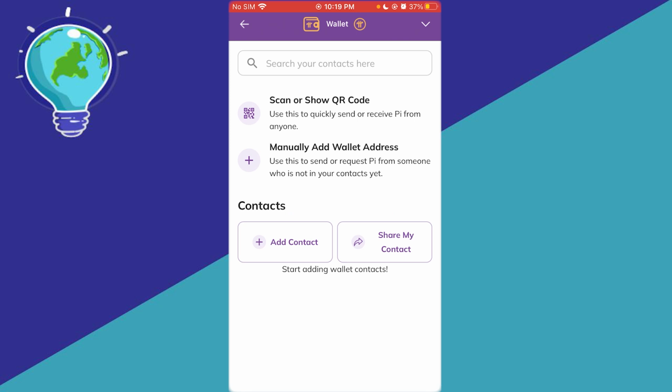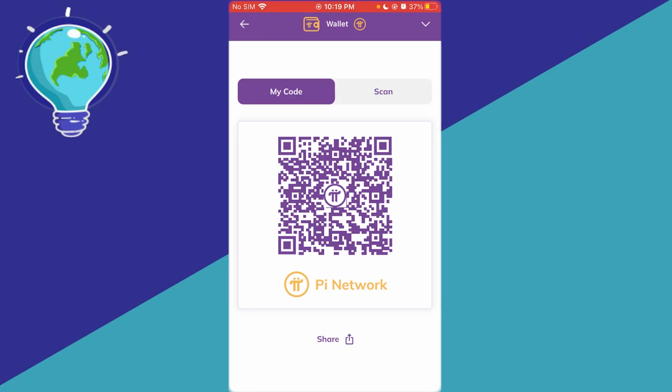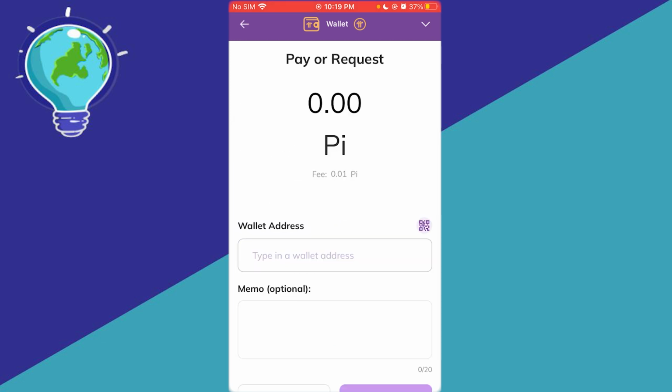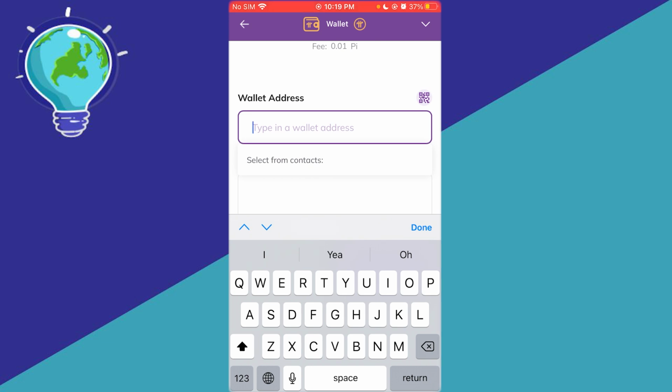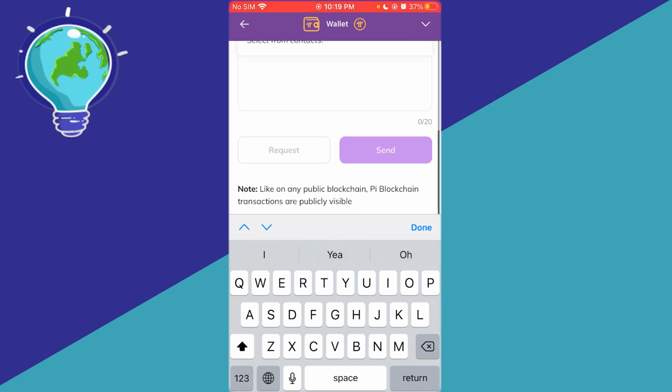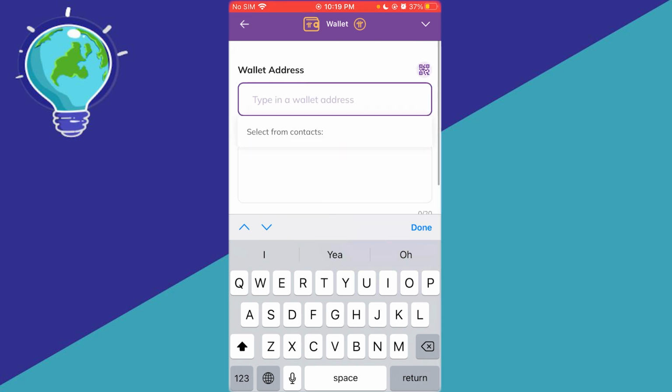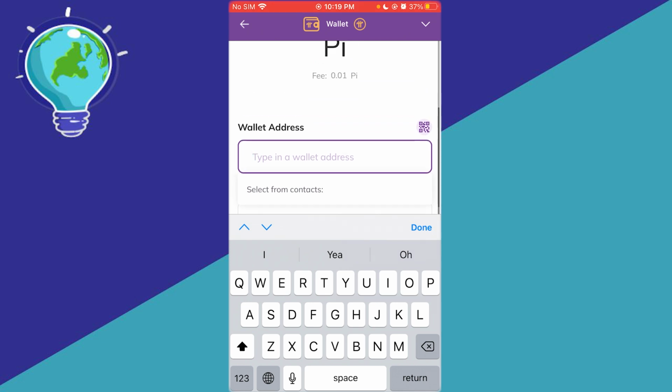And from here, you can either scan or show QR code or manually add your wallet address. So if you want to do this manually, just go over to manual wallet address, and right here, you can go ahead and type in your OKX wallet address and simply click on send. And what happens is the Pi blockchain sends the Pi tokens to your OKX blockchain.